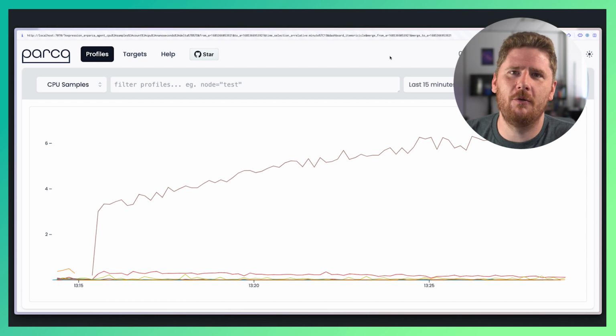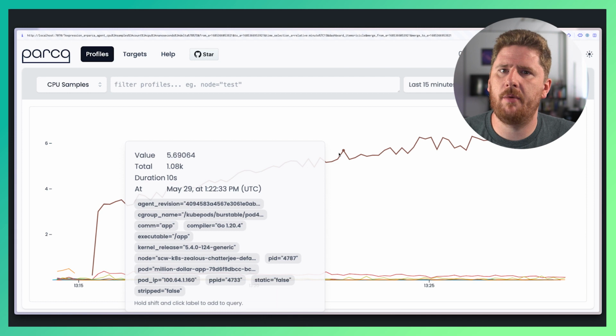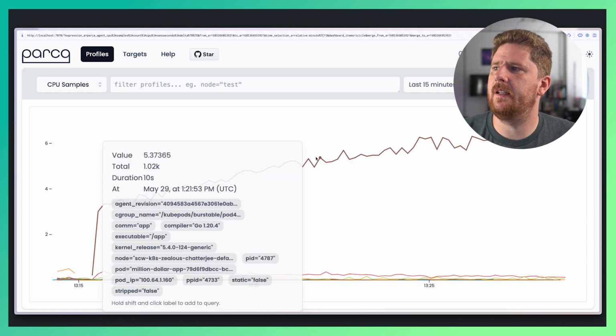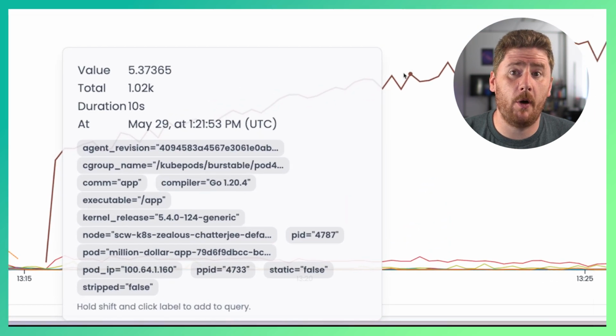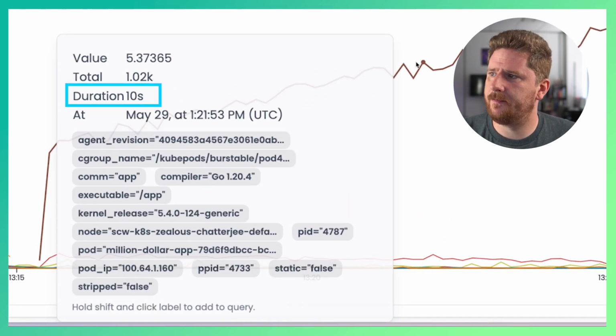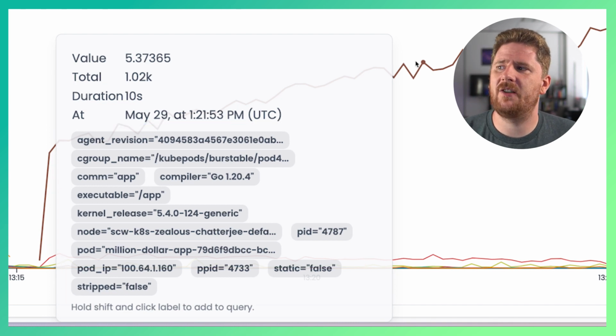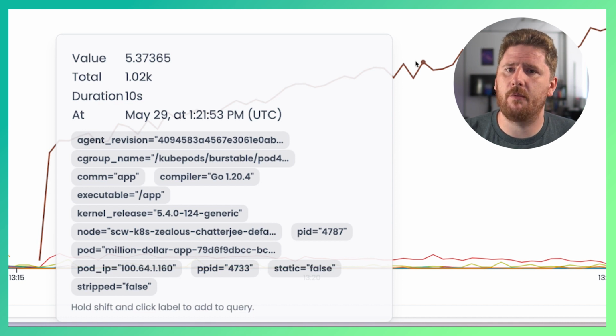now consuming over 6 CPUs. So let's hover on one of the points within the runaway process. From here, we can see the CPU value in this point exactly is 5.37. We can see the duration, and we see the labels or dimensions applied to this process. This actually allows us to understand the executable that was run and the pod that it was run in.